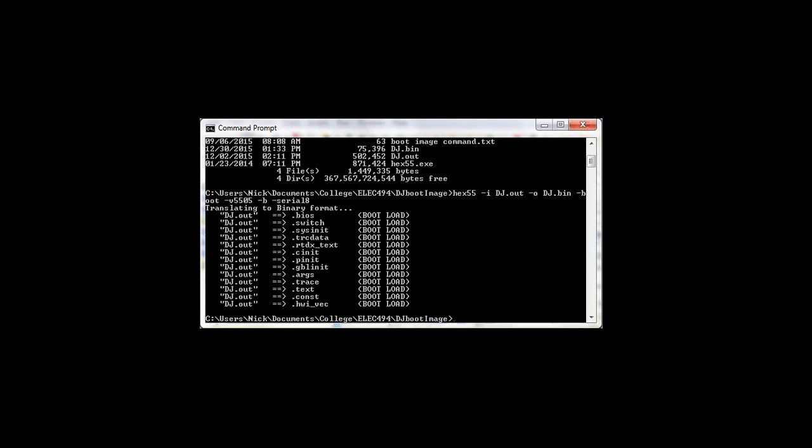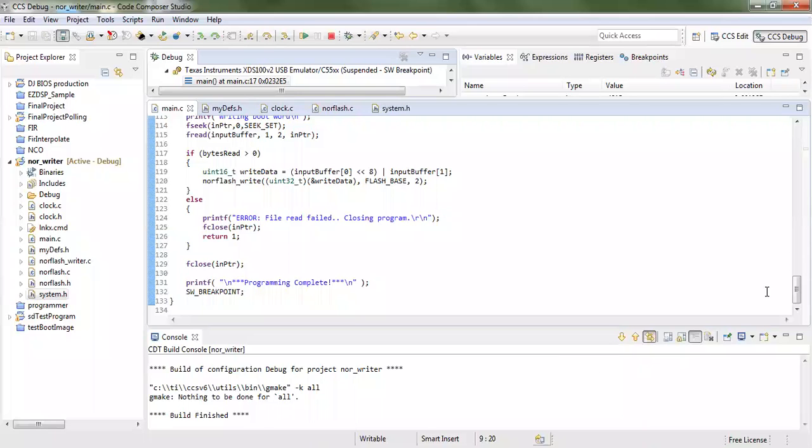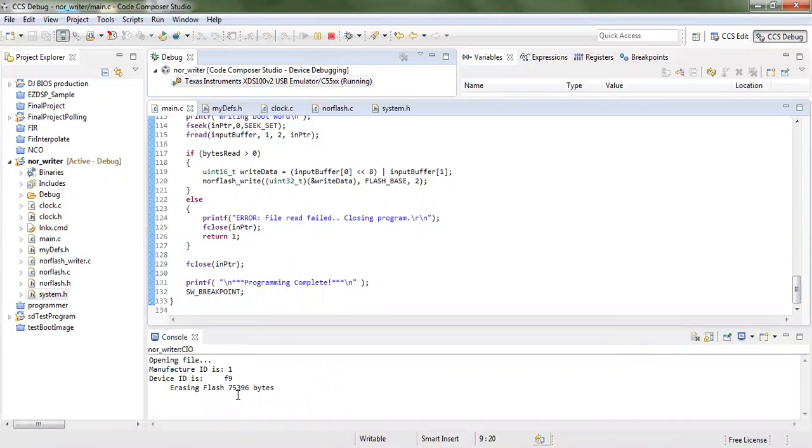Let me go back to the program. And I'm going to run it. There's 75,000 bytes in there. It already erased the sectors for that. And now it's programming it. It'll take a while.